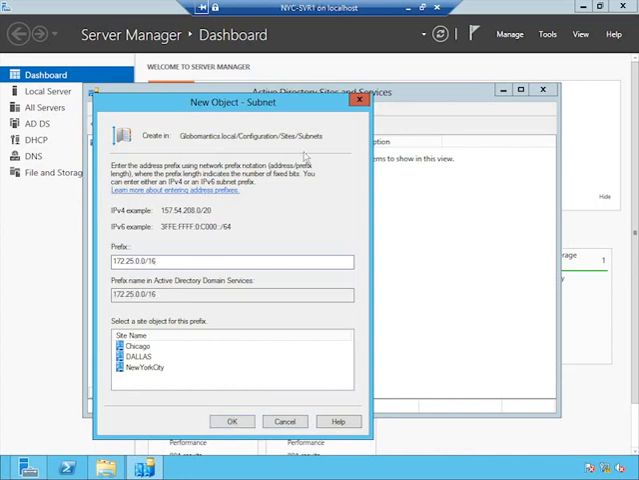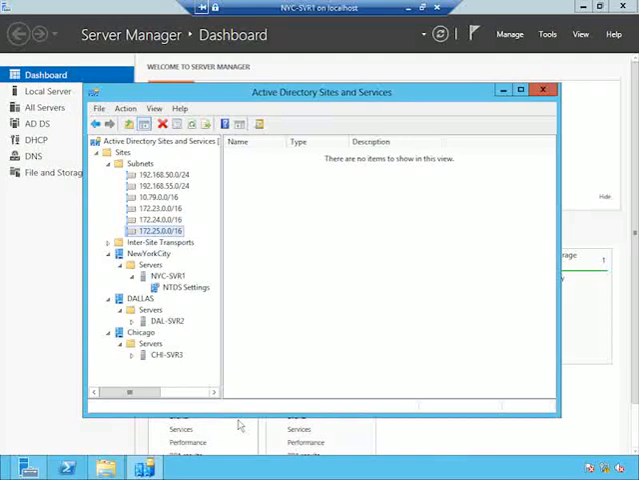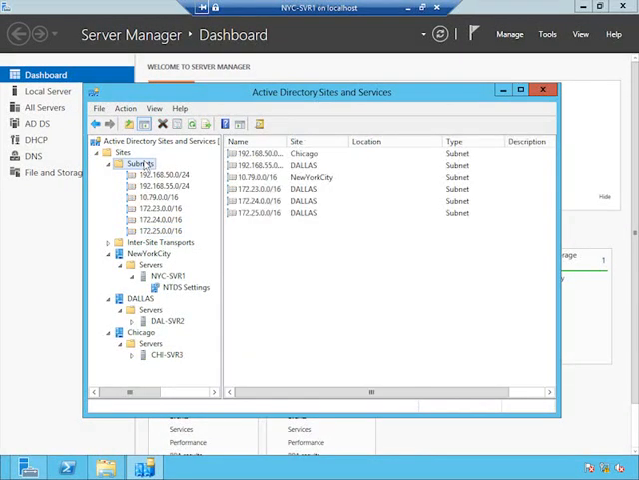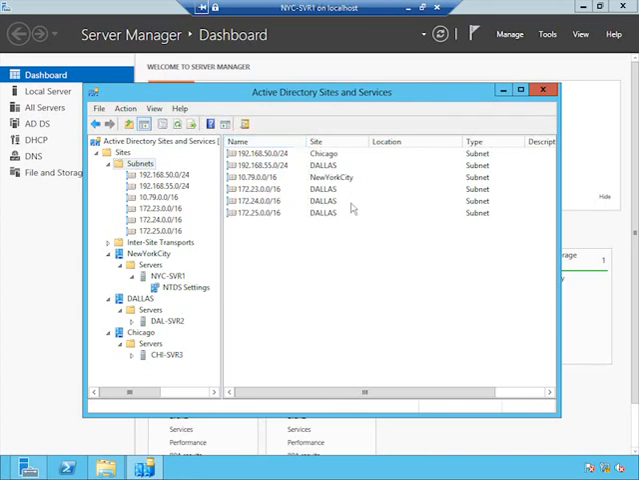172.25.anything.anything/16, 16 bits in the subnet mask in Dallas. So there we go. My subnets have an IP address range and an association with a particular physical site description. Those sites contain a domain controller.